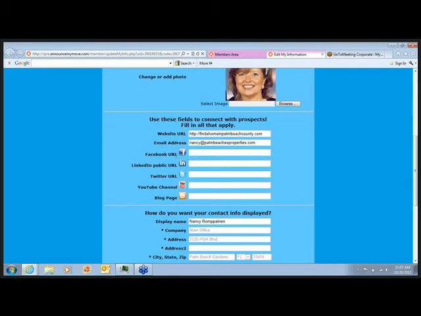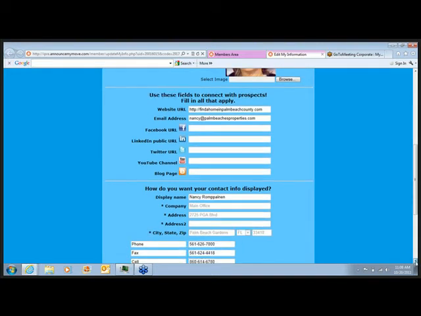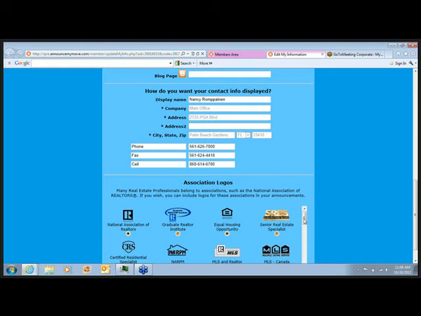You now have the ability to put in your Facebook URL, your LinkedIn, your Twitter, your YouTube channel, your blog page, if you're using any of those social medias, and we'll display a button on your banner on the right-hand side on each of your announcements going forward. And as you scroll down, you'll see that you also have the ability to add in some of the most commonly used association logos. So if you're a CRS or an ABR or a green designation, et cetera, you can now add those.